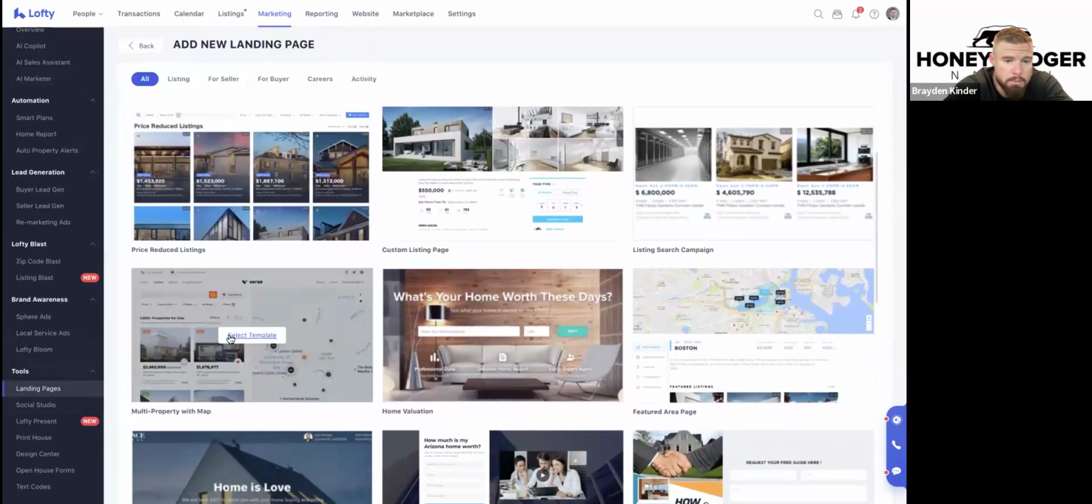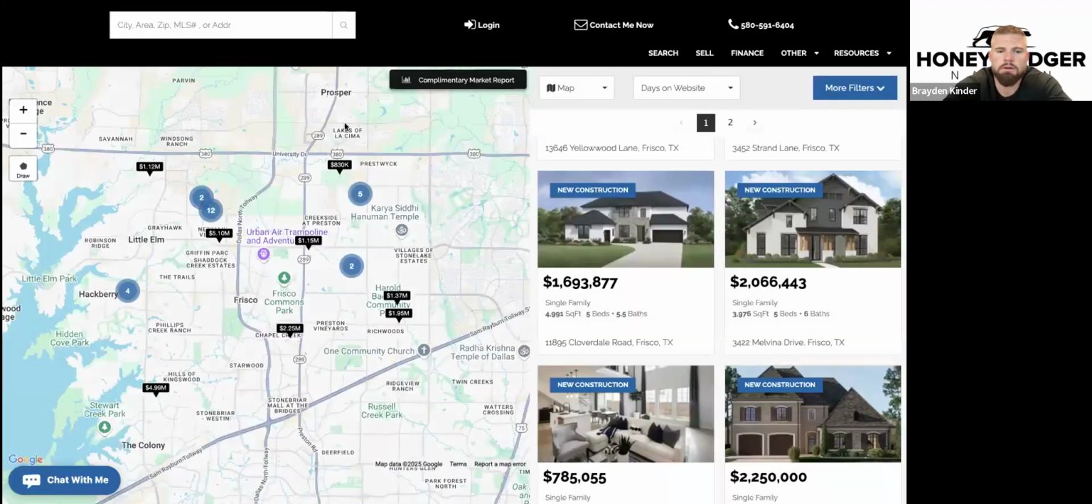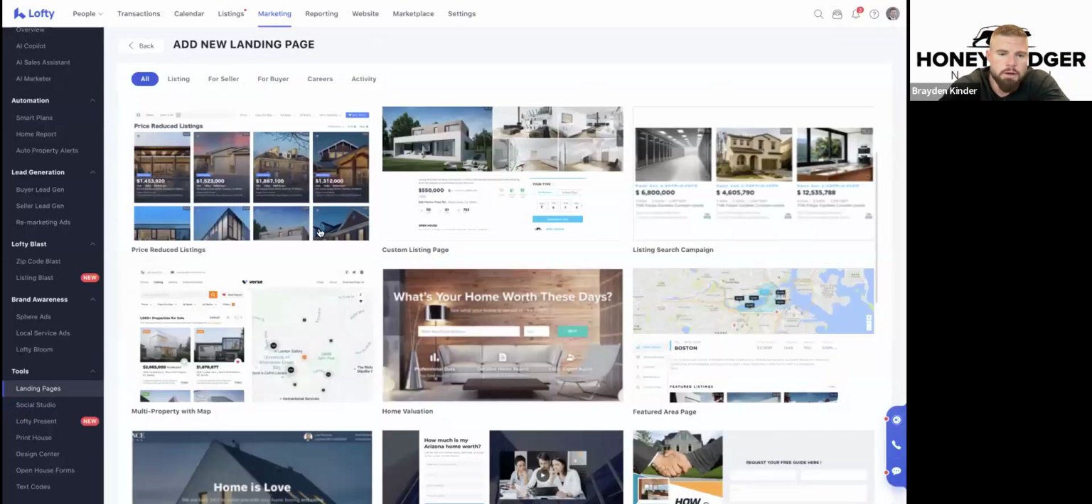This is the multi-property with map, very similar to that KV Core one we just created, right? Where you get the map so they can kind of see. I think I like this because Frisco for me is a pretty big location. I can kind of point and see, okay, I know this side of the tollway or that side of the tollway where I want to be at, right? But I think there's some other options in here.